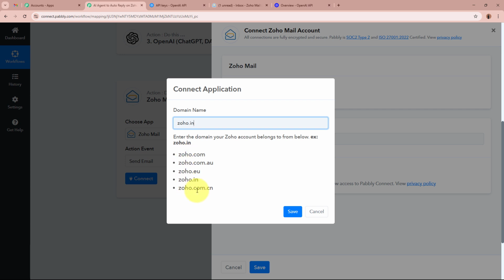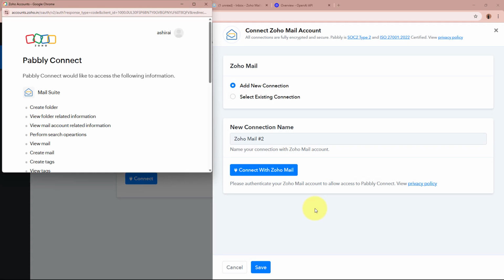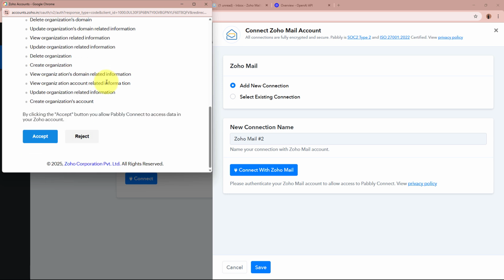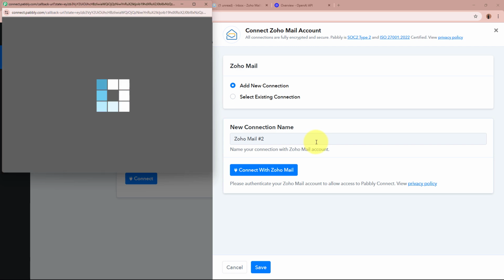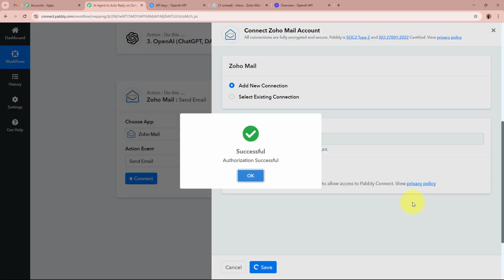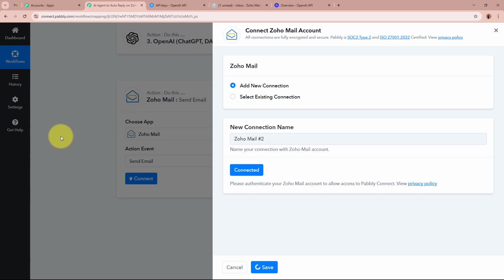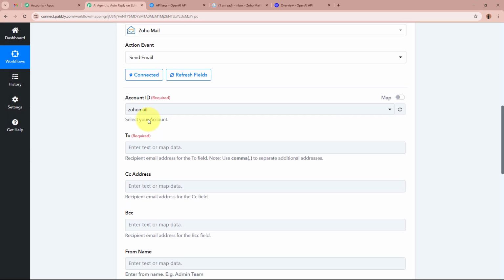These can be the domains of your account right here. And then I'm going to click on this save button. As I've done that, we have received over here a dialog box which is asking for the permission. So I'm going to click on this accept button, as this is a safe process and my data is perfectly safe with Pabbly Connect. And as I've done that, you can see I have successfully authorized Zoho Mail to Pabbly Connect.